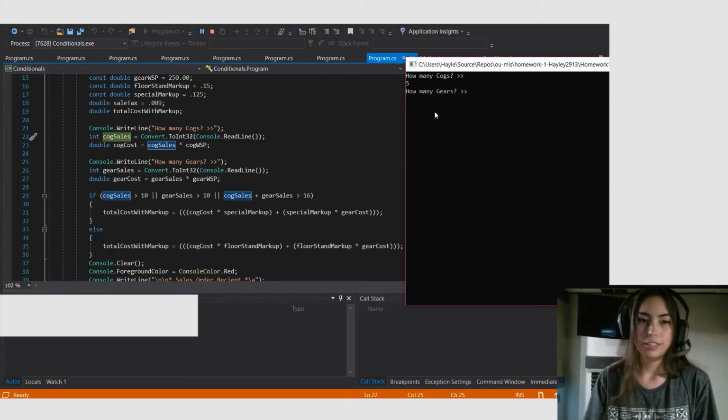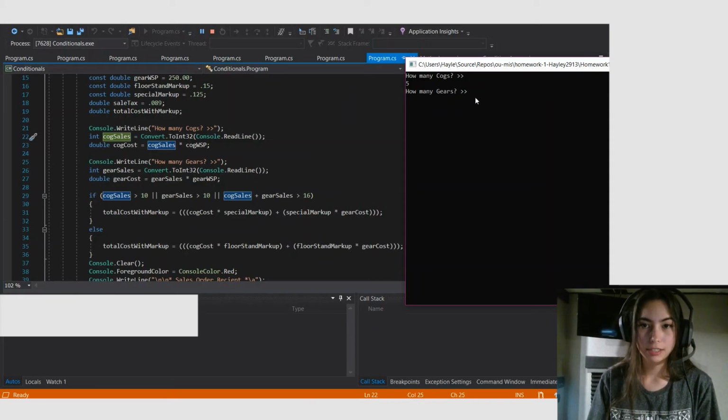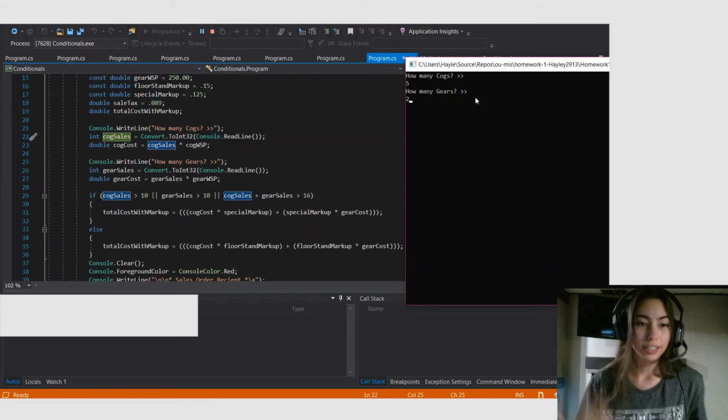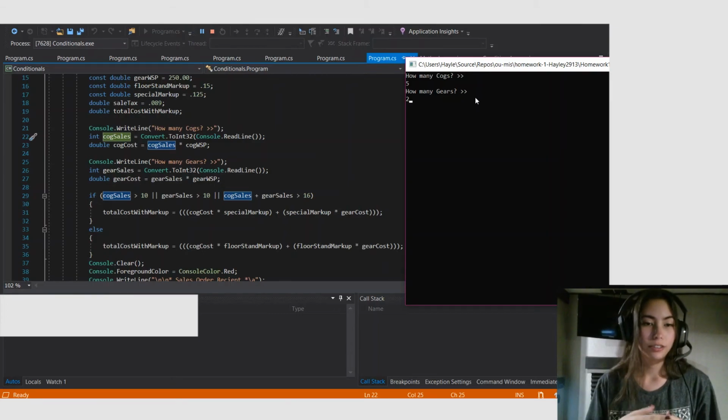And then gear is doing the exact same thing. It's asking me how many. I'm going to put 2. And then I'll click enter, and it'll store the value into the int variable gear sales, and it's going to convert that string, which is what the user has given, which was this 2, into an integer.